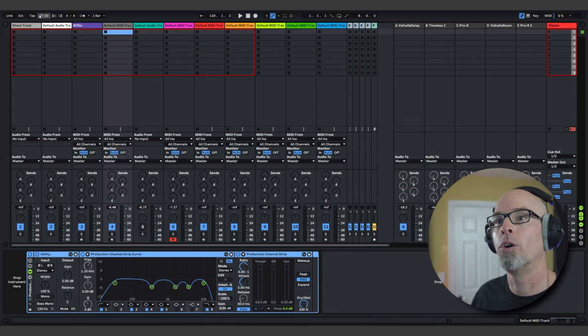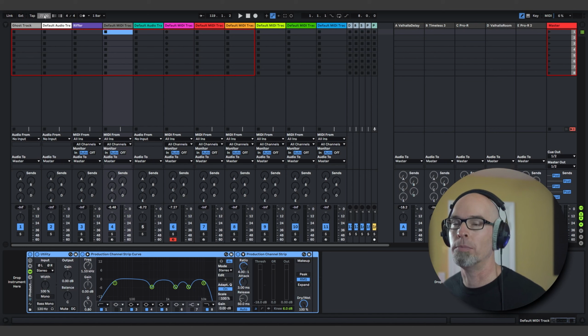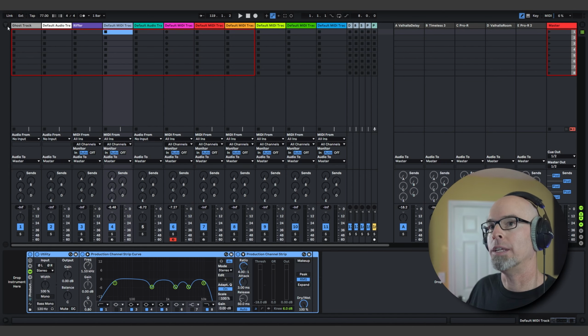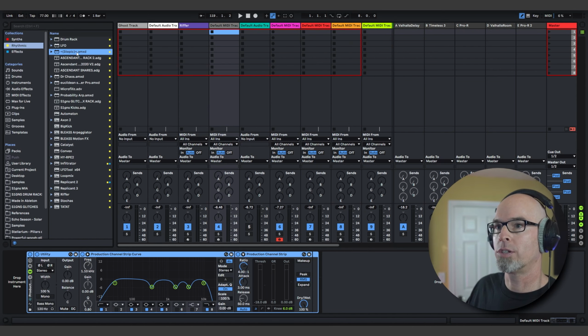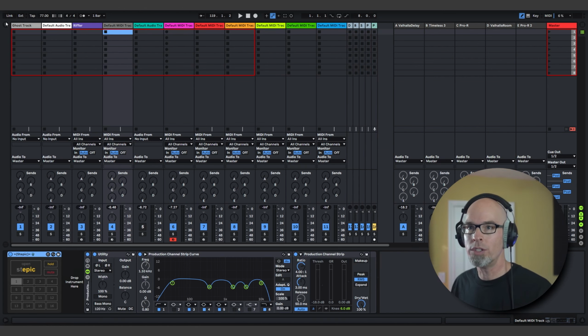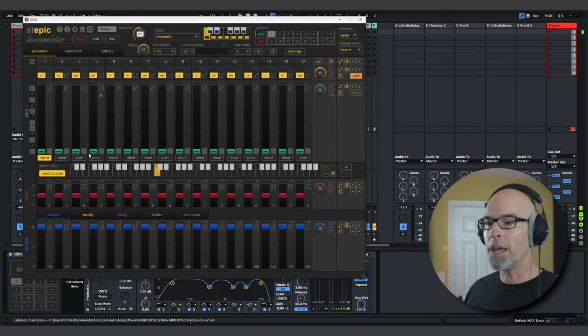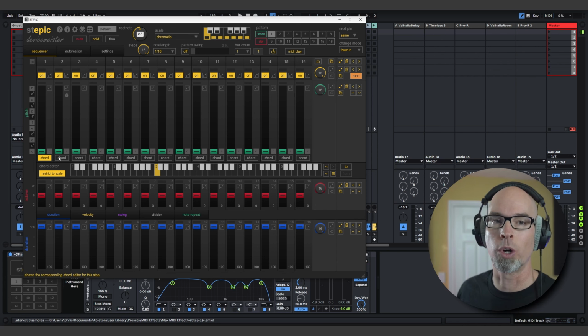First things first, I'm going to lower my tempo down to around 70 something beats per minute. And what I'm going to do is grab an instance of Stepic. All right, so let's go ahead and grab Stepic here. Now, the chord sequencer works like this. On the bottom of each of Stepic's 16 lanes right here, you can see there's the word chord.